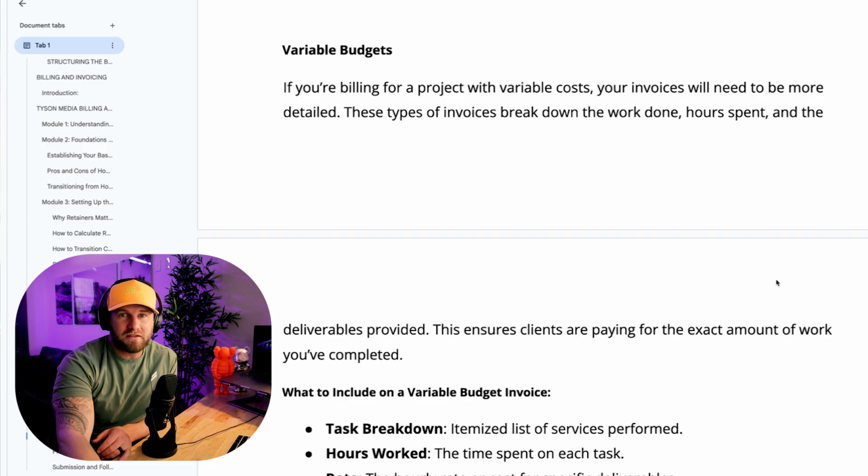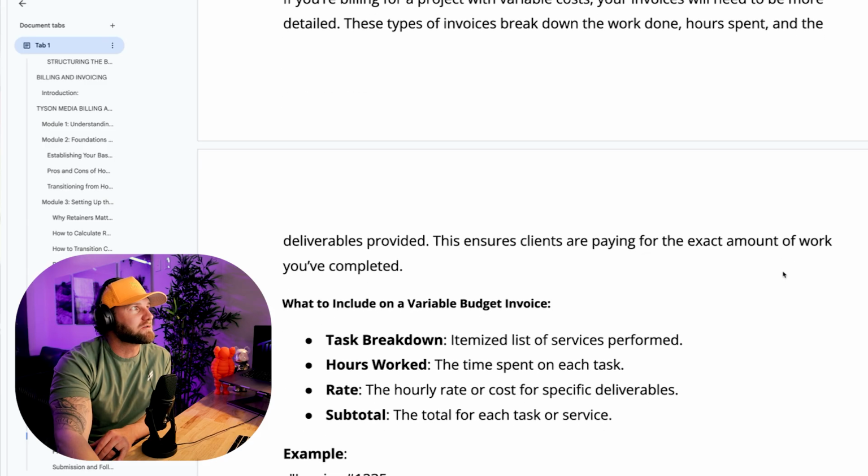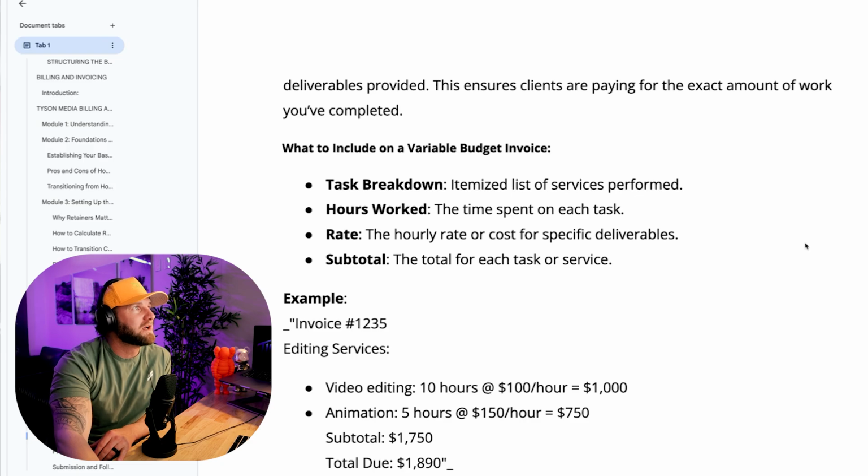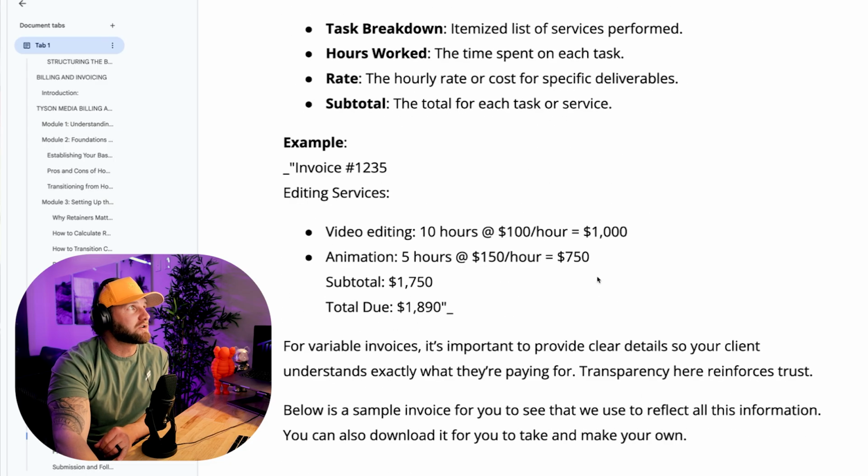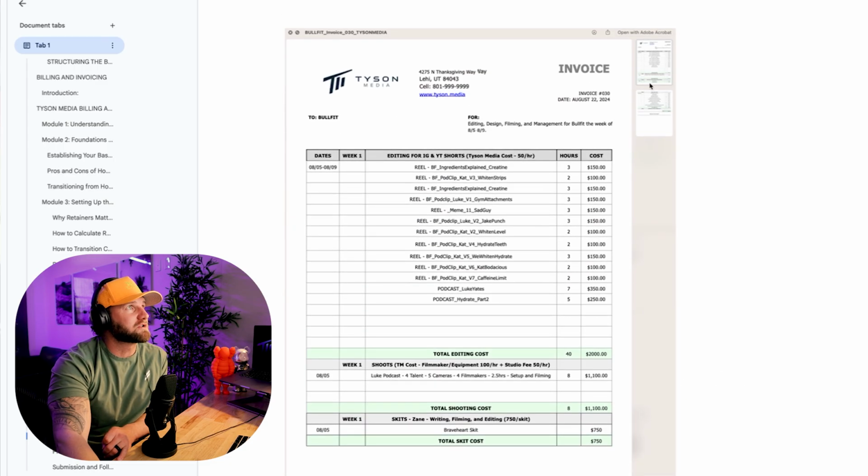So then here's the monthly budget, variable budget. So this is the one where we stick to a number and we move between it. So we're going to itemize the list. We're going to talk about hours worked. We're going to talk about the rates. We're going to get a subtotal. So here's what that looks like here. And then here's an example of what we actually do. So the difference is it's very similar, but we're very detailed, right? We've got every single thing that we edited, the hours that it took, the price that cost. You've got your rate here.